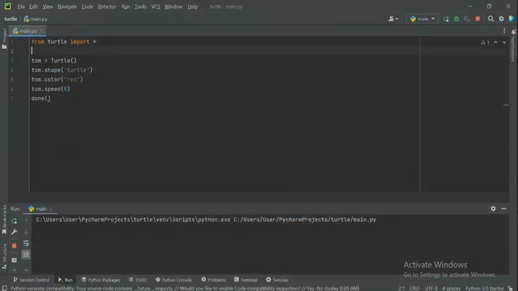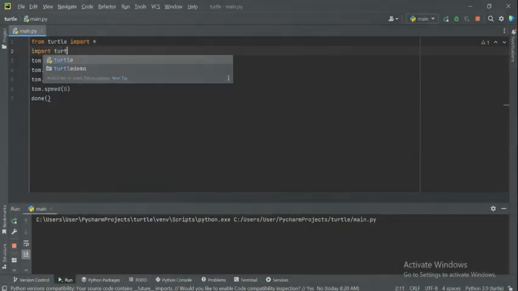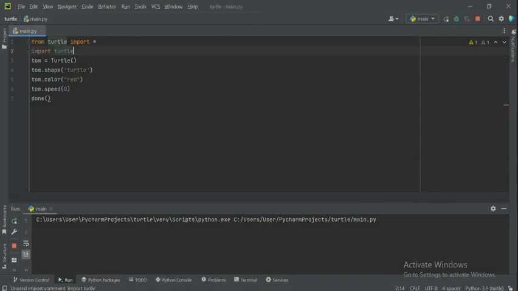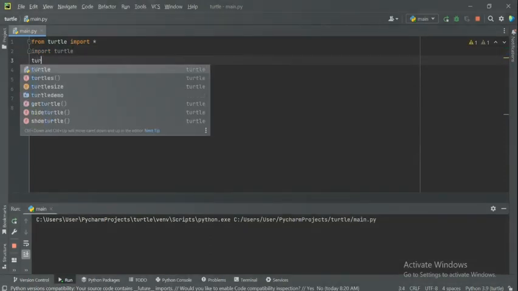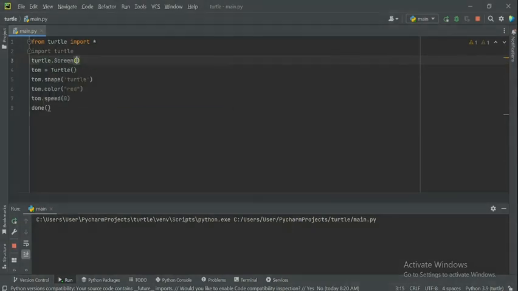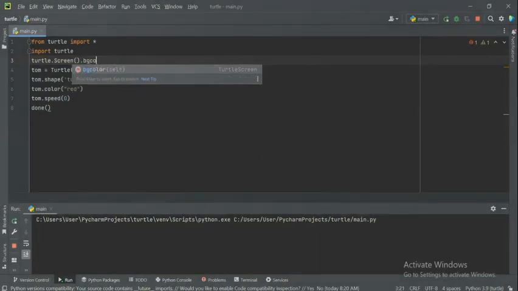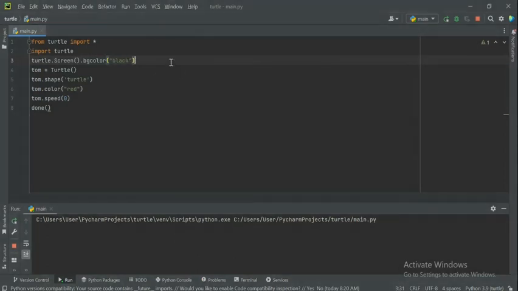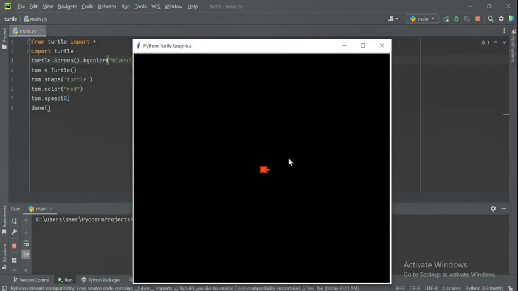So first I'm going to import turtle, and then I'm going to write turtle dot screen dot bg color, and the bg color should be black. So I'm going to run this. Now you can see the background color changed to black.